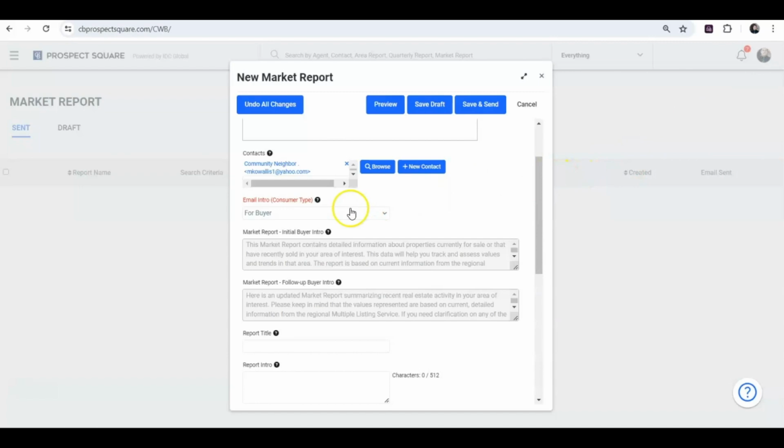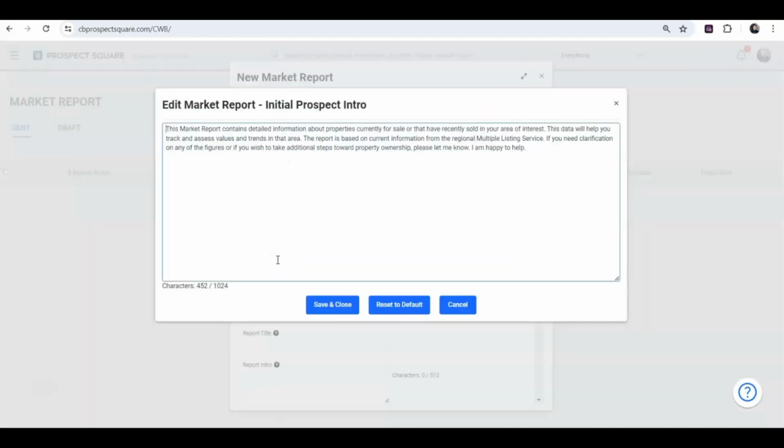Now, next up we have our email intro. With that said, there are 4 different types of intros that you can have. You have one for buyer, seller, prospect, and investor. Find the one that works best for you, and then you can go ahead and make that alteration to it. You can always click inside the reports themselves as well to make those edits too if you want to.